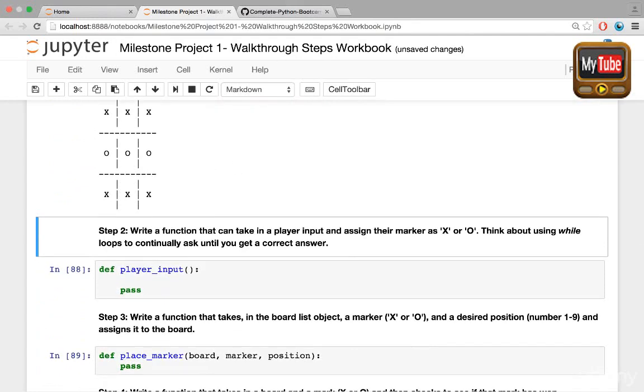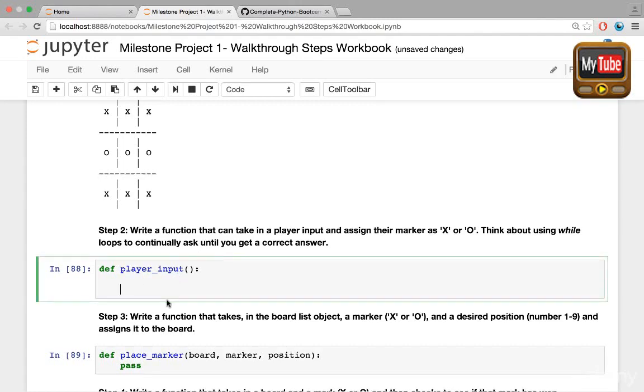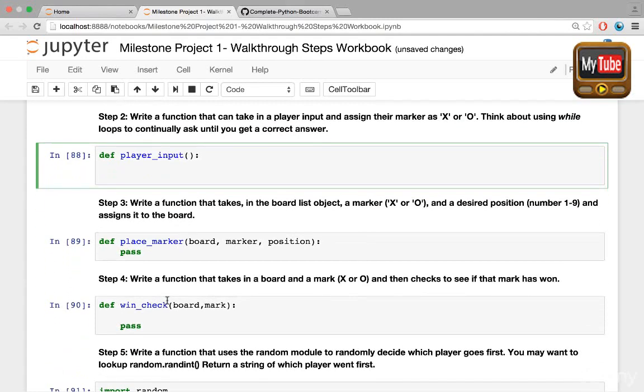Next one is write a function that can take in a player input and assign their marker as X or O. And what we want to do is think about using while loops to continually ask until you get a correct answer. Alright, I encourage you, again, to pause the video now and see if you can solve this on your own. Alright, let's go ahead and get started.